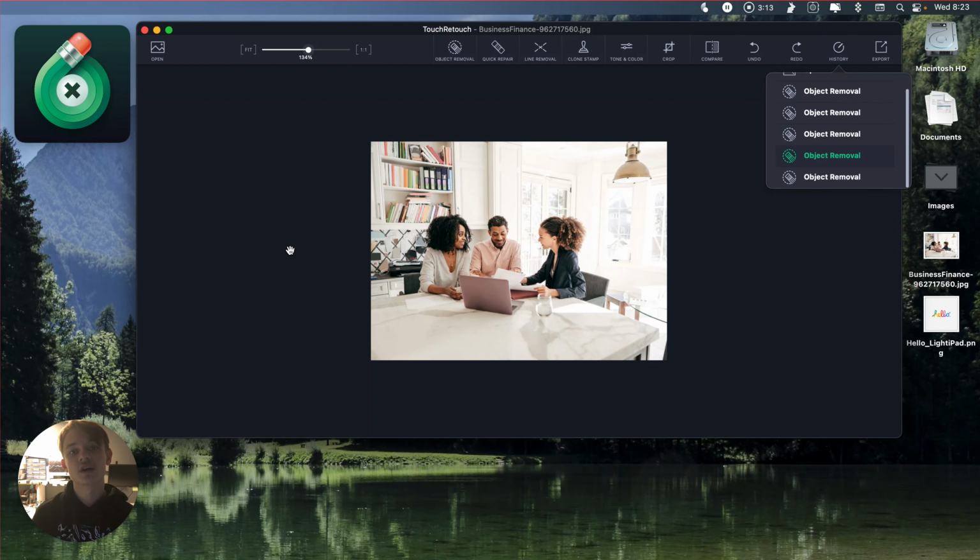Today I'm going to be showing you how to remove objects from photos. We're going to be using one application for this, and it's going to be in a link in the description below. So it's called TouchRetouch. And for our example today, we're going to be using a stock photo.